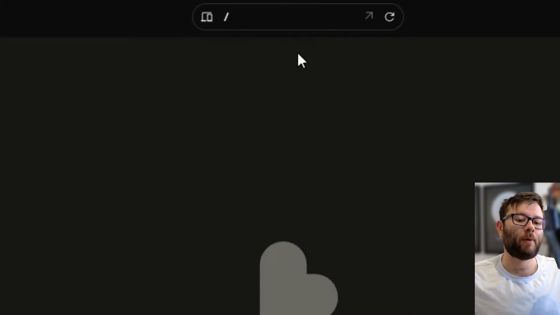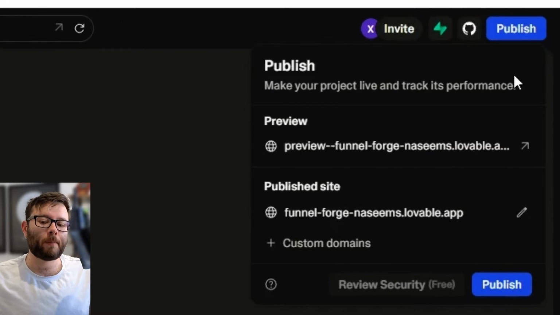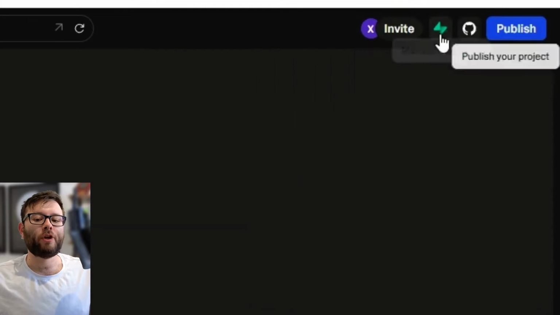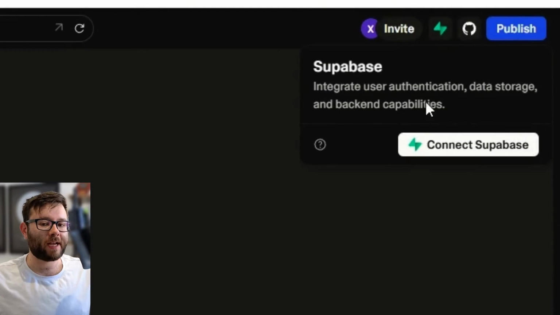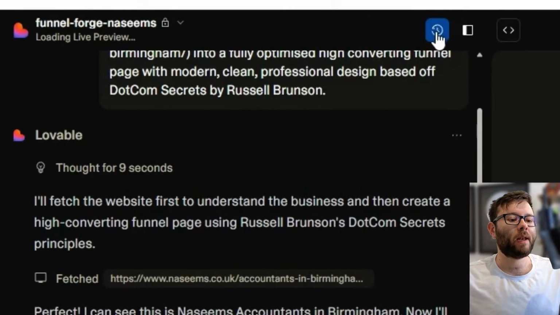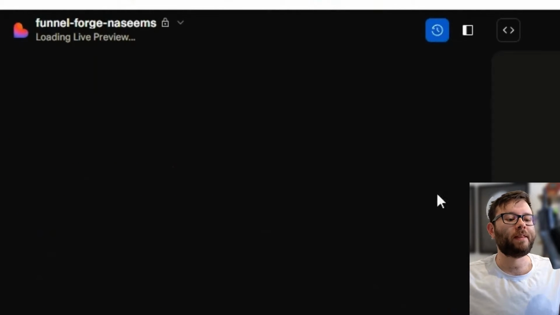Well, for each of these, there's a drop down here, and you can select it and it will change the page for you. On the right, you can publish everything, change the subdomain, or even add your own domain. You can connect your Supabase project here and also connect GitHub. If you click on this view history button, this is where all the changes will start showing.